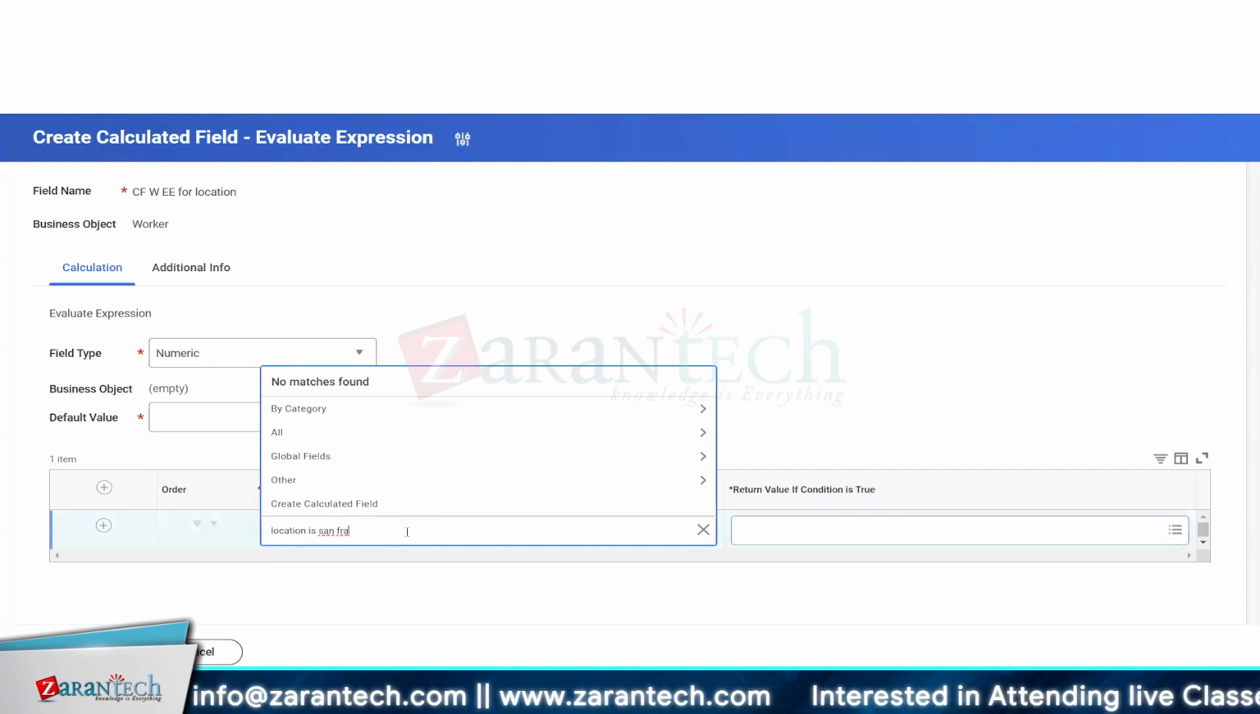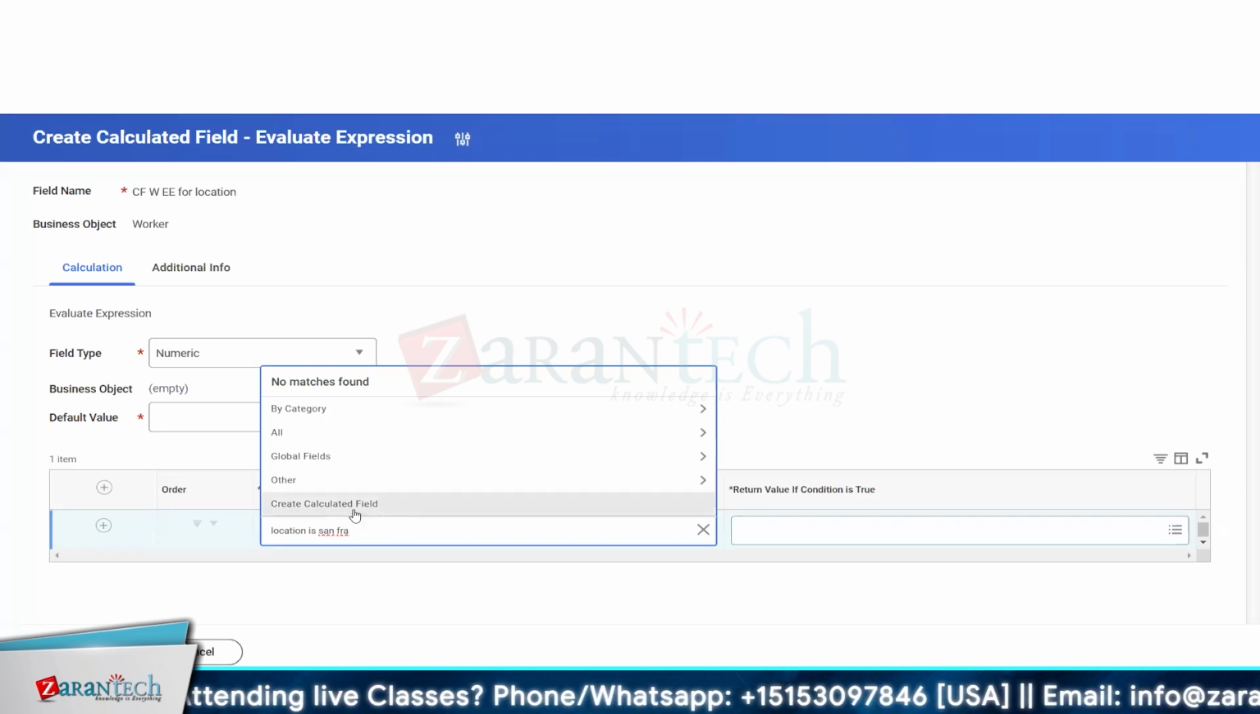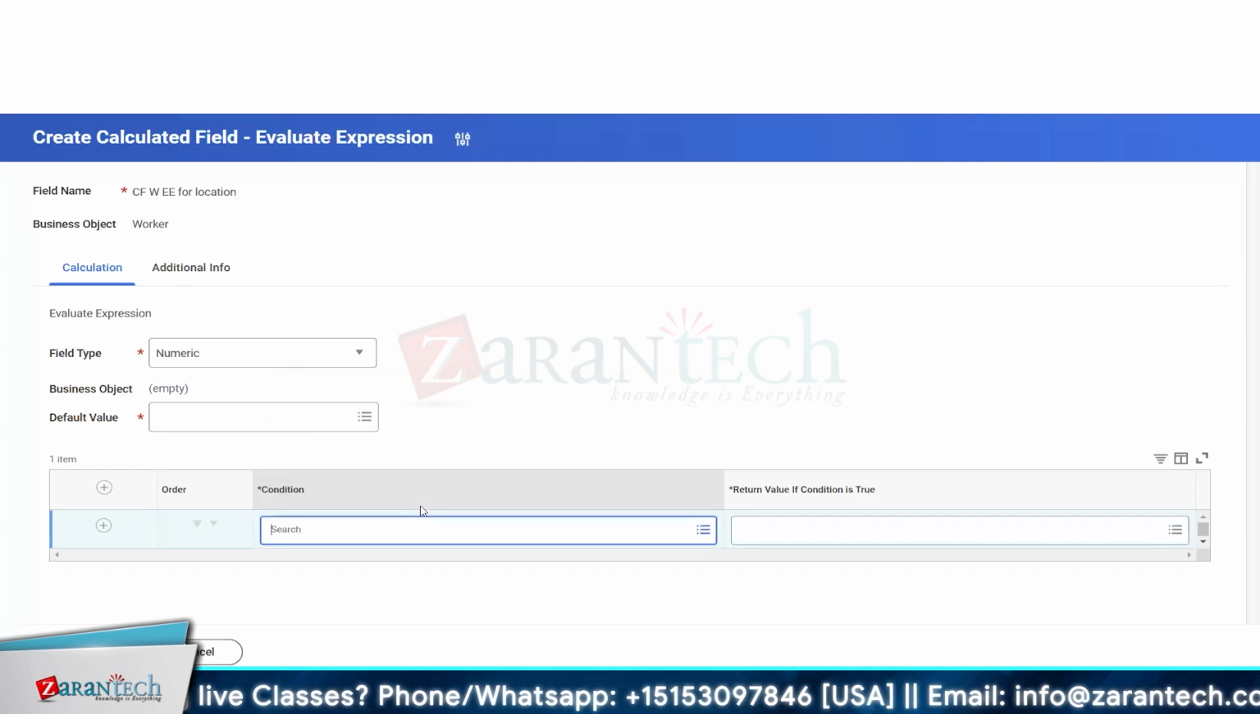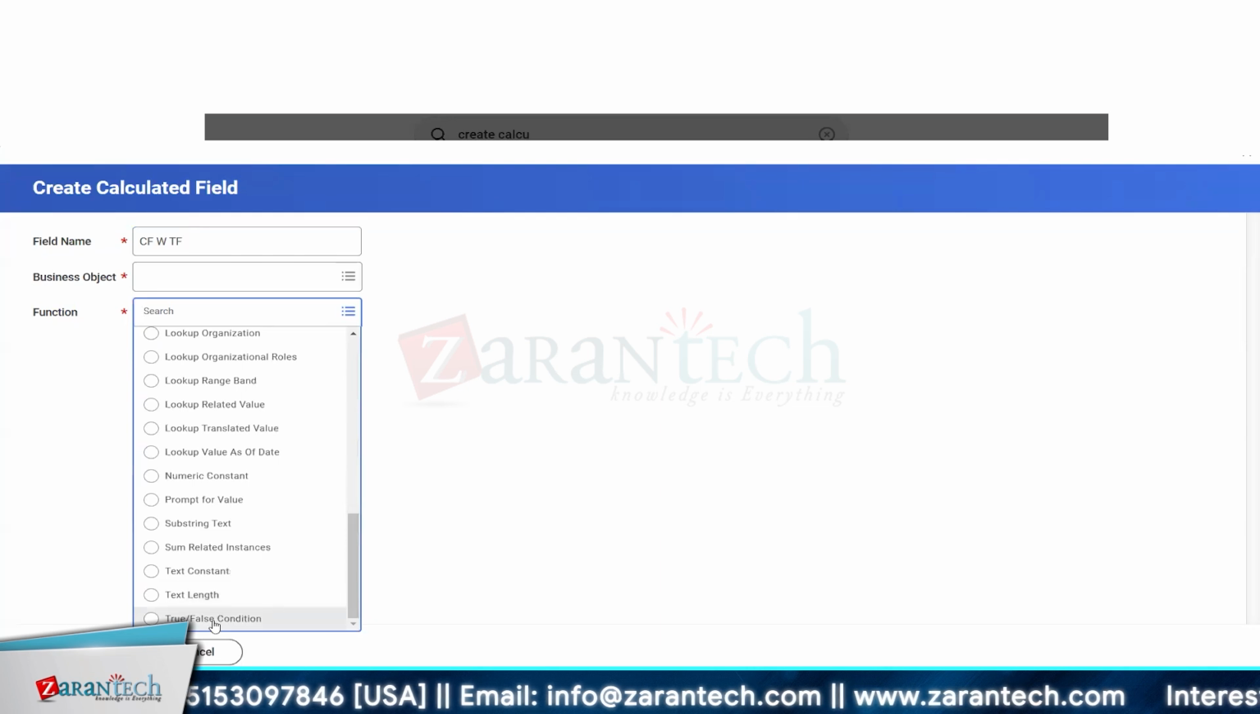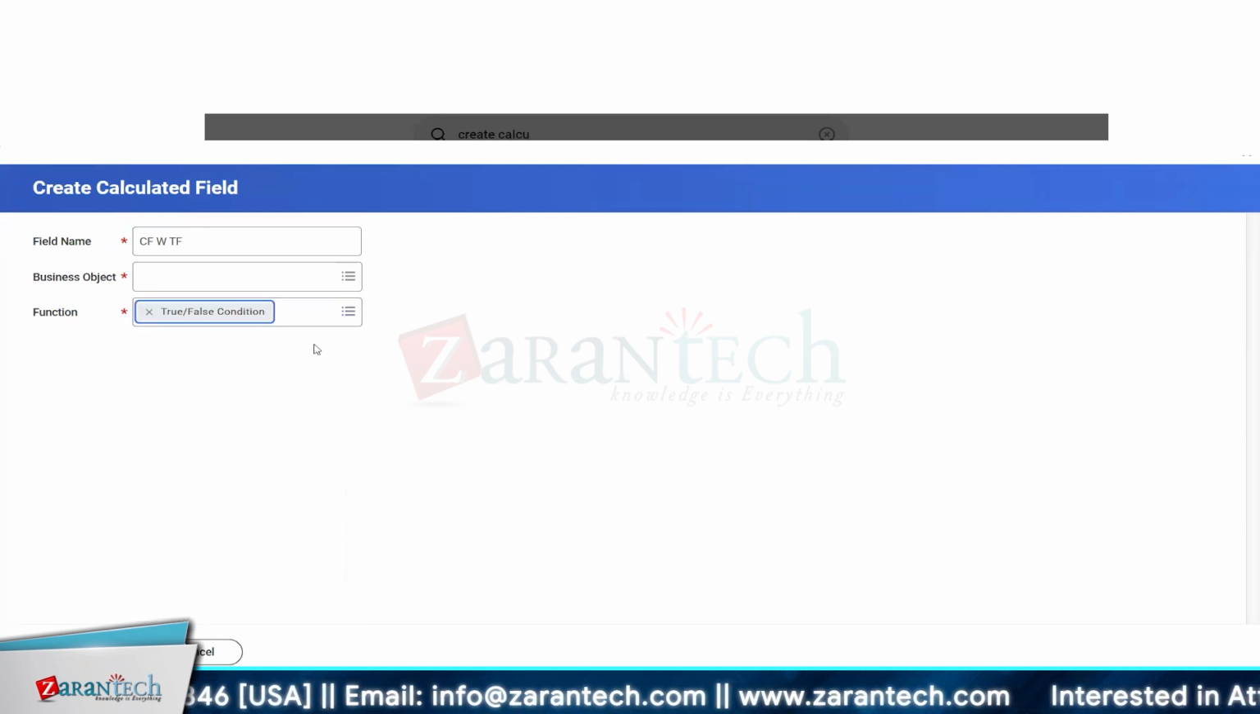It seems like there is no calculated field available, no Boolean value, either Workday delivered or any existing calculated field, for me to use. In this case, I would create one more calculated field. I will click on create calculated field, and I would create a Boolean calculated field, because in the condition we need a Boolean calculated field, which is a true or false.